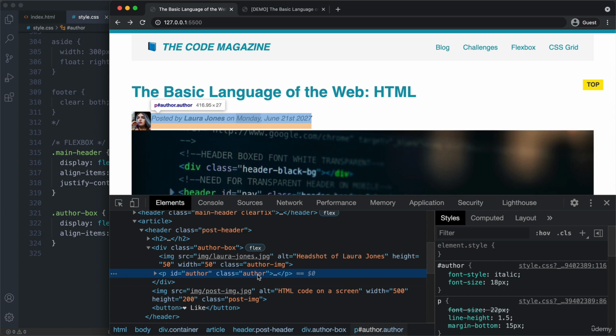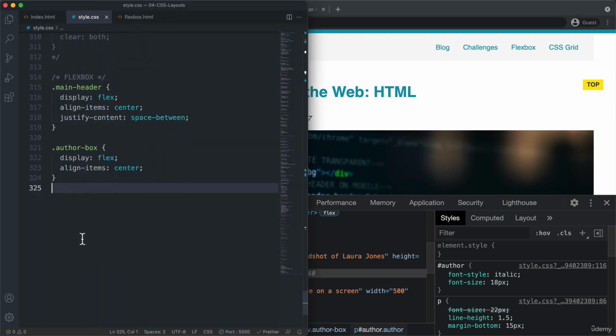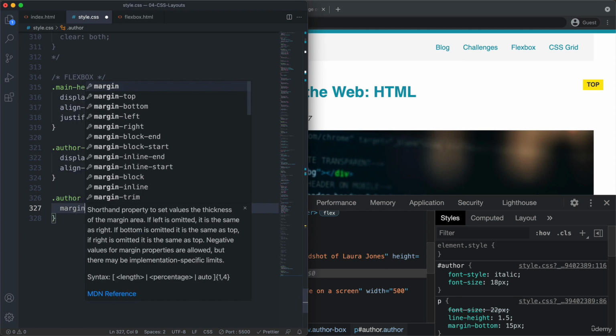So let's select simply the author here, and then let's overwrite that. So basically set it back to 0. Okay. So we have not selected this author class before. So let's just do that here.